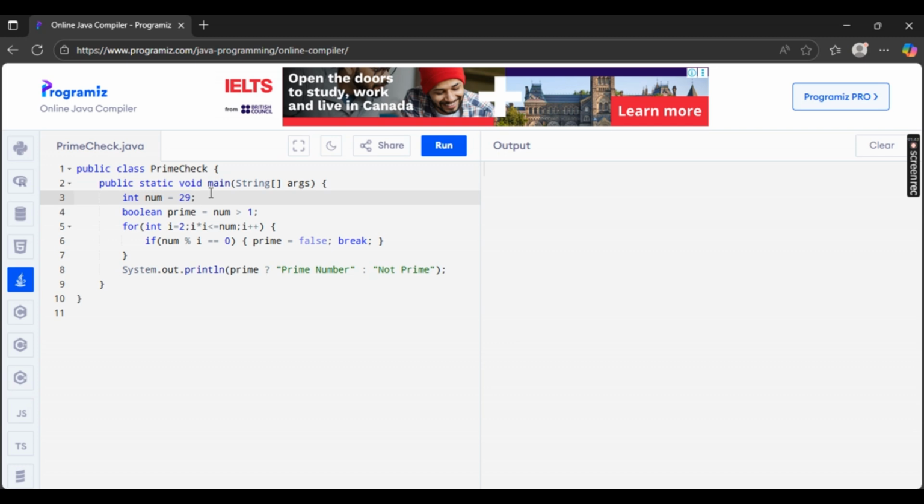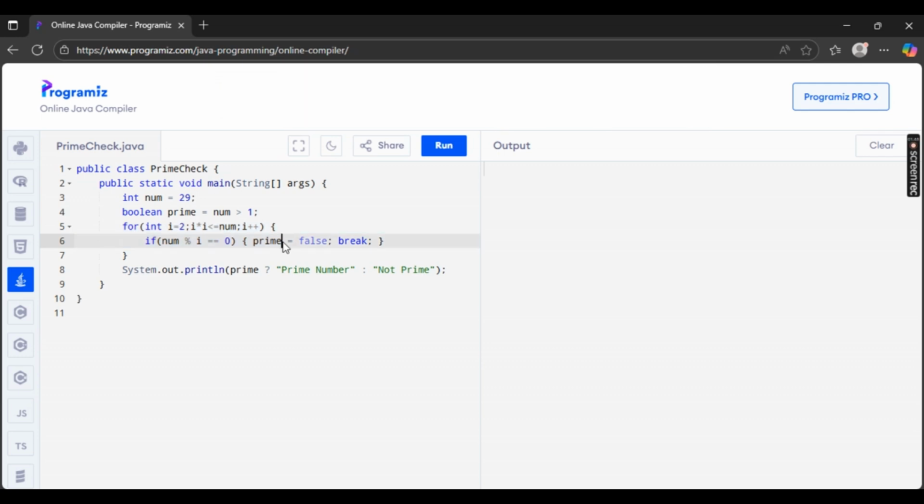So as you can see, for int equals 2, and in this condition, in this for loop, we run it from 2 to the square root of the number. If any number divides it evenly, we set our boolean flag to false and break the loop. Finally, we print whether it's prime or not. This teaches you loops, conditions, and efficient checking.